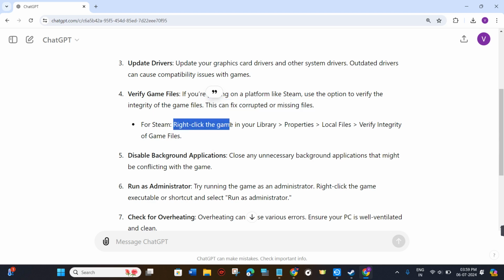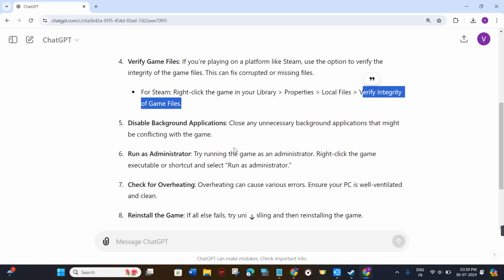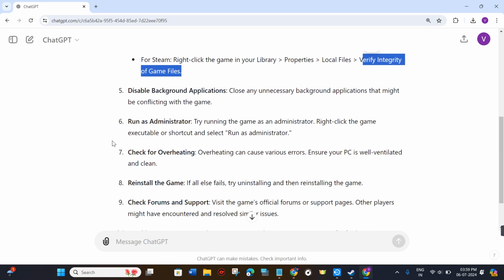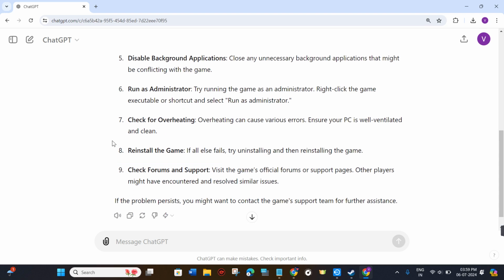For Steam, you just need to right-click the game in your library, then go to Properties, then go to Installed Files, and then select the option to verify integrity of game files. You need to close any unnecessary background applications that might be conflicting with the game. You can even try running the game as an administrator.